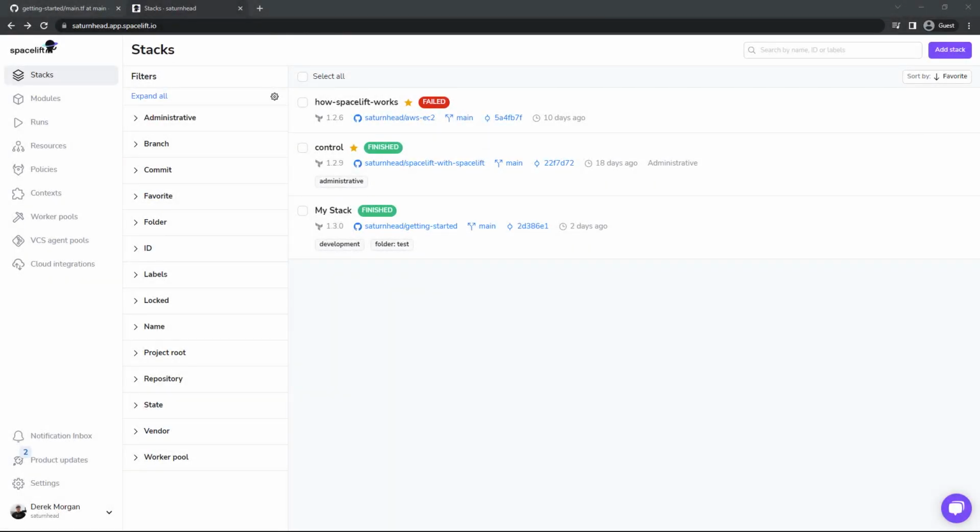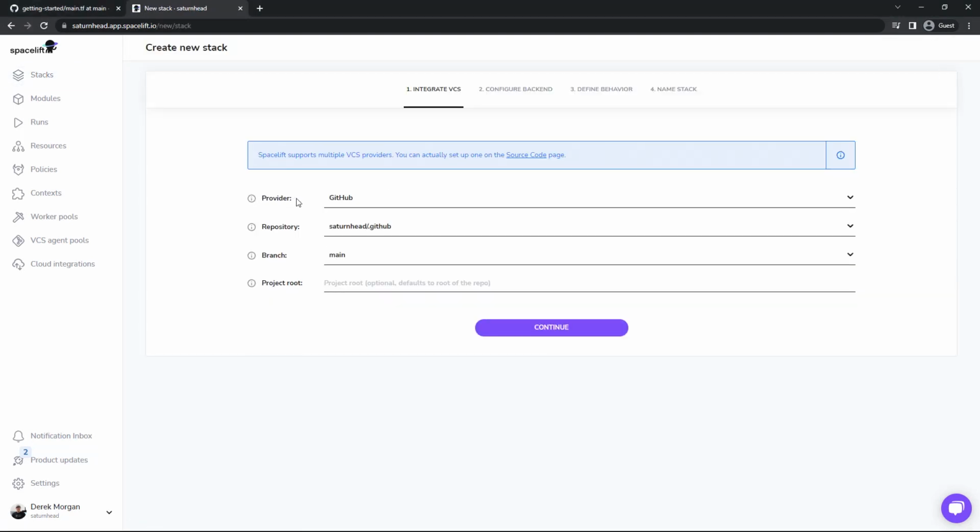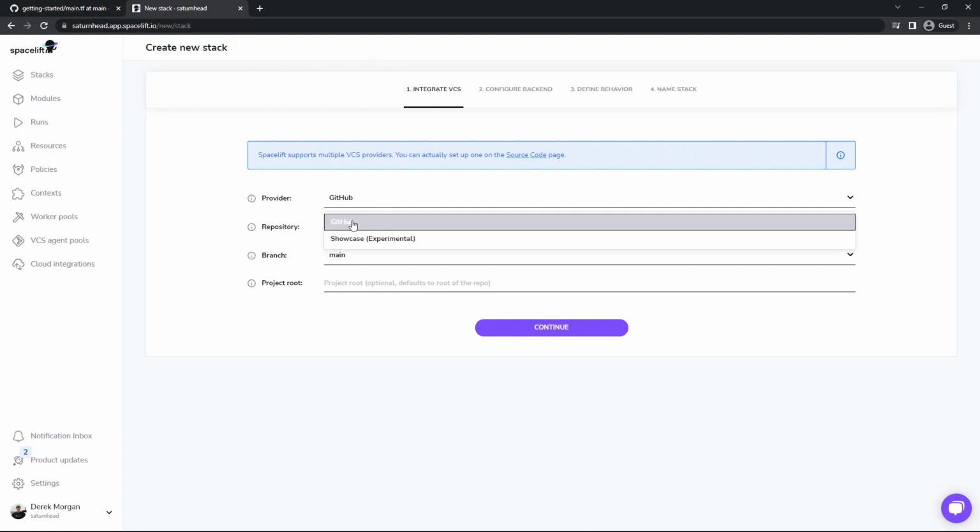Let's take a deeper look into the settings you'll encounter when creating a new stack. So if I go to Add Stack, we can see here we can specify a provider. Now this provider could be GitLab, GitHub, Bitbucket, whichever provider you choose. In this case, I'm going to choose GitHub.